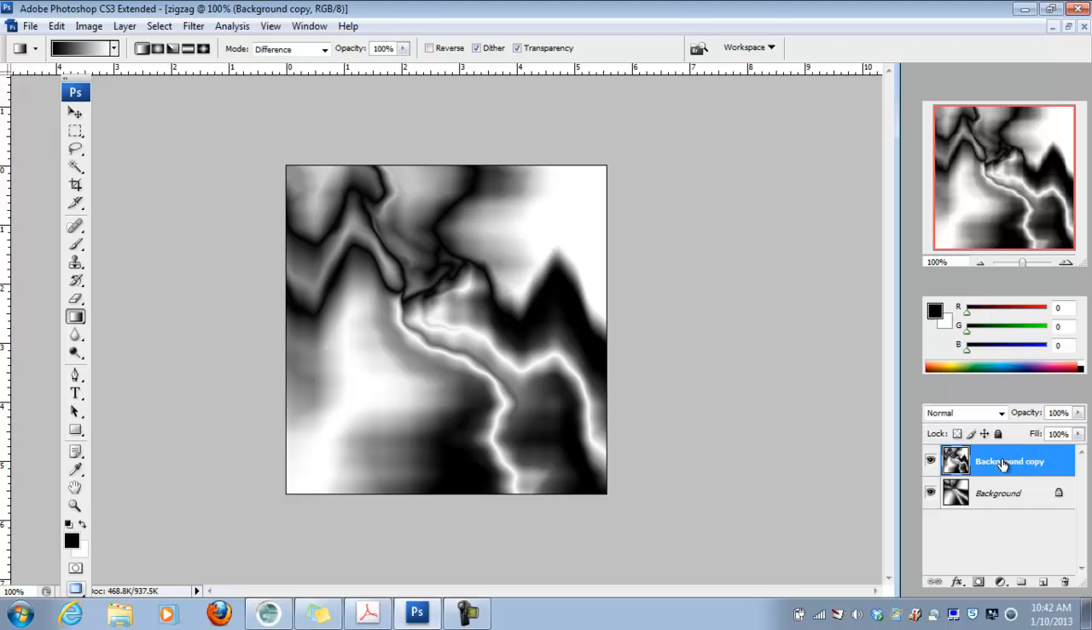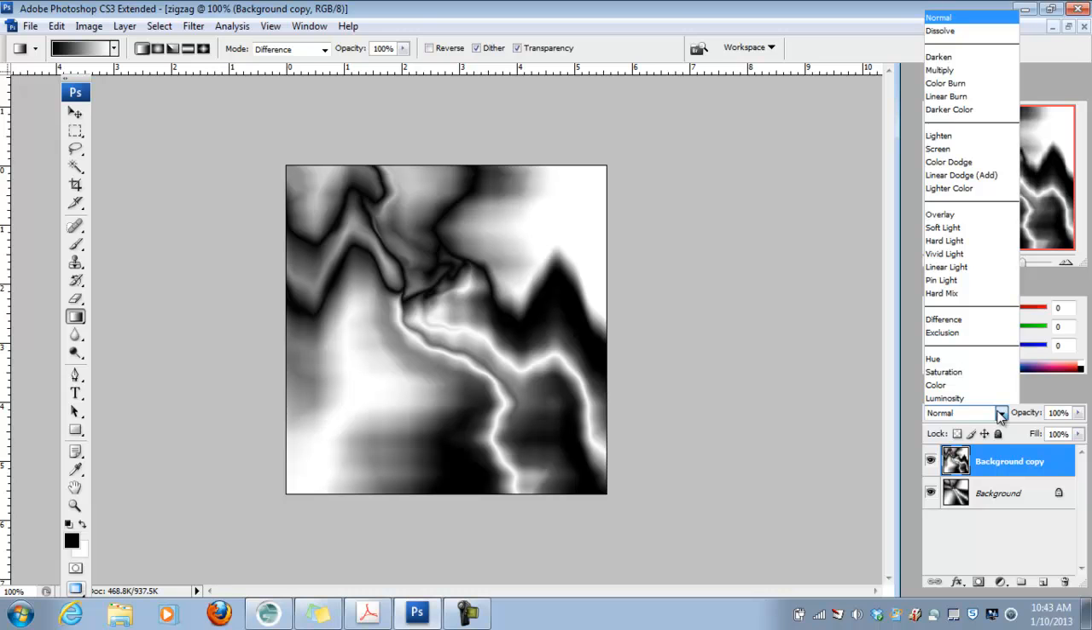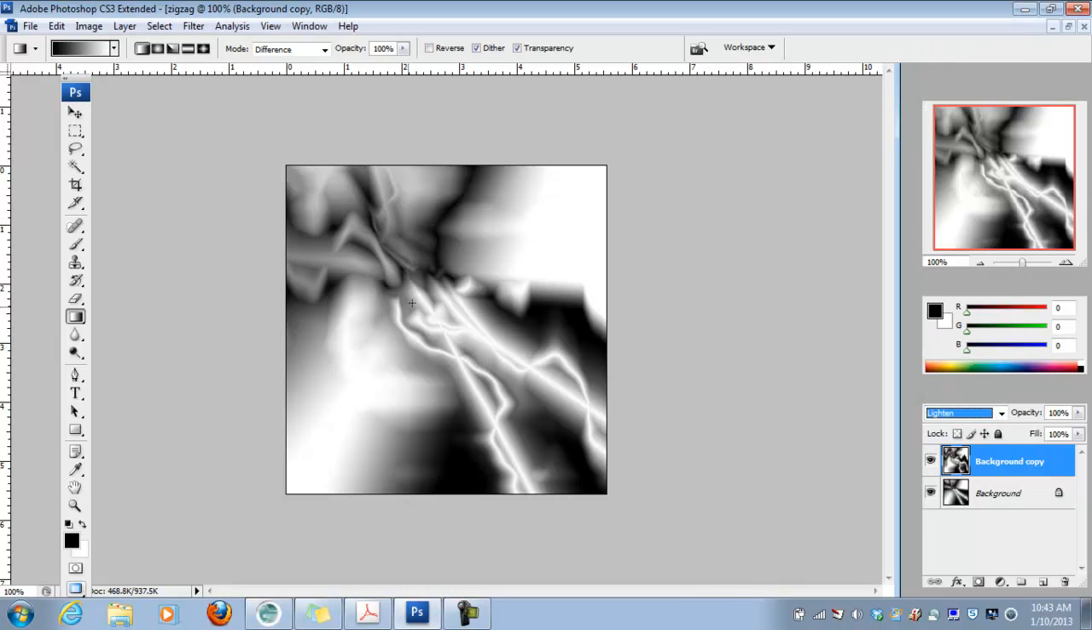This layer, you can see now over here, is background copy. It's got a little bit more of a soft edged effect as opposed to the hard lines of the original background. We're going to make them blend together by switching the layer mode to lighten. Now you can see some of the background starting to show through a little bit. Next, we're just going to repeat those same couple of steps 2 or 3 more times.